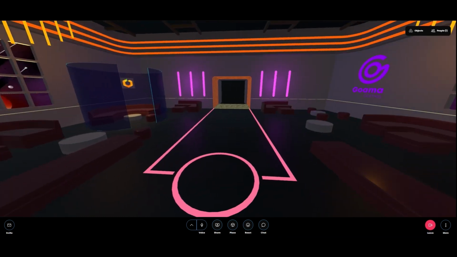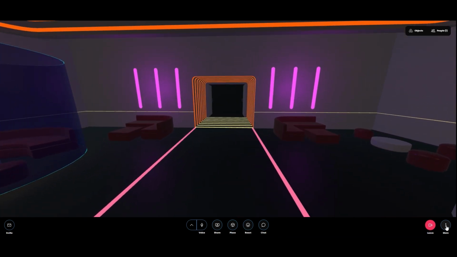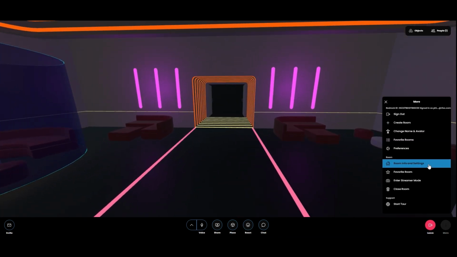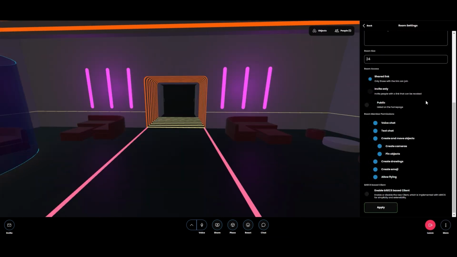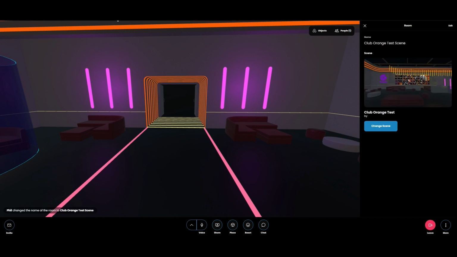Just to show you real quickly the room preferences. So you're just going to go to More and set up the room info and settings. Hit Edit. And now I can change this and save those changes. And now you can see the address has changed. And then you can share this link with anyone. And they will be able to enter this scene from any device with a web browser.